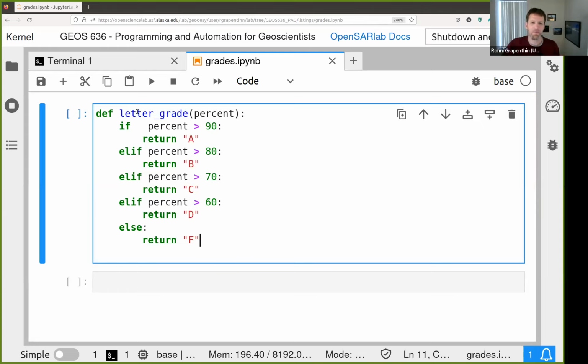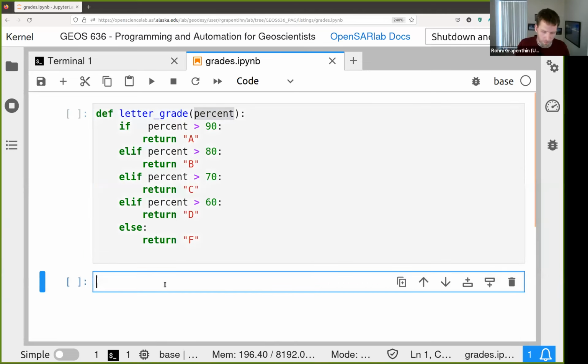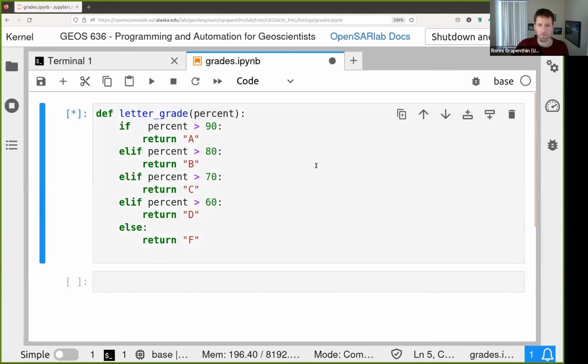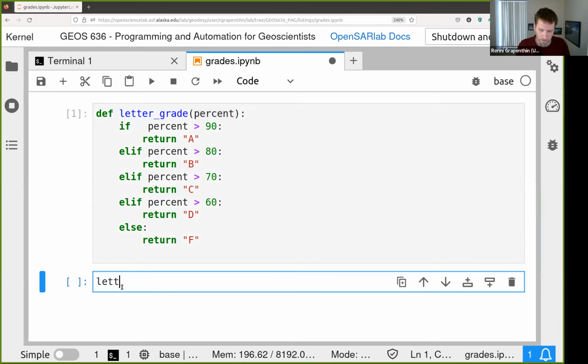Let's run through the example of letter grade. I put the code from the script that I showed in the lecture into a Jupyter notebook here. So we have def letter_grade(percent), and then all of the stuff that I already talked about here. If we execute this, now Python knows about there being a function letter_grade.